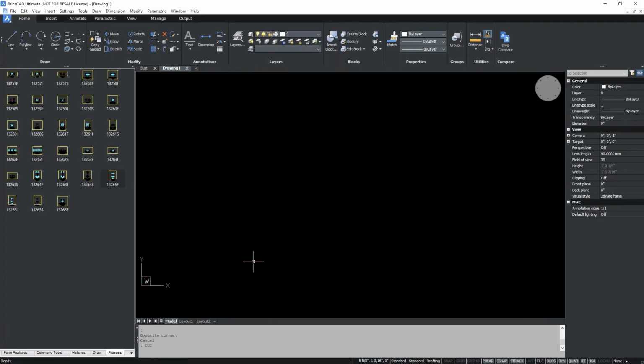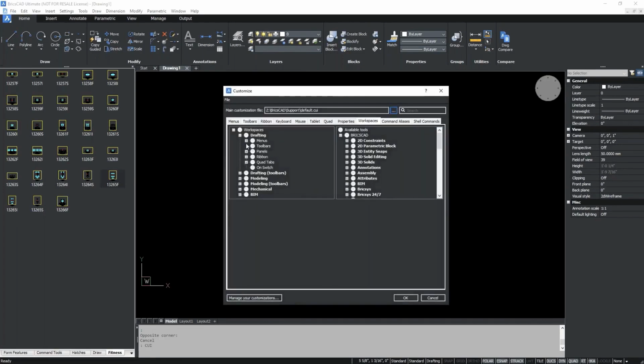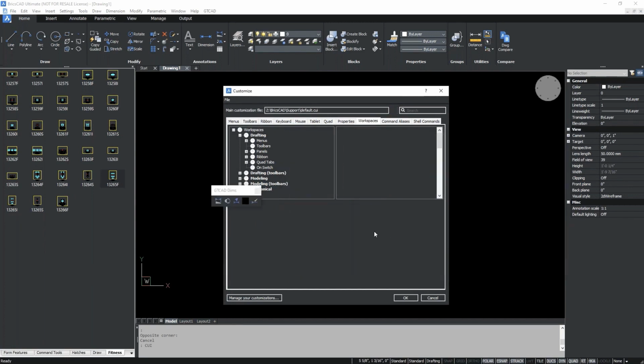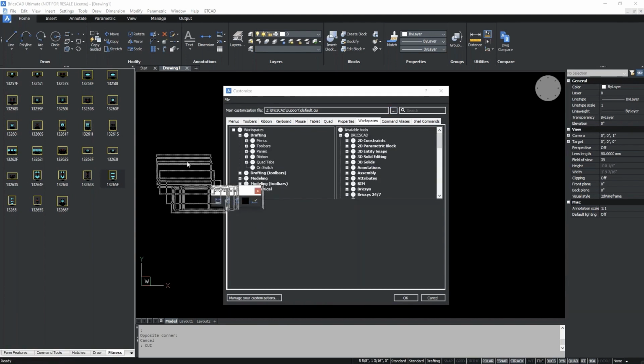Over here, we use the CUI command again, just the same. And we go here, File, Load partial CUI. Here I have the custom only CUI that I built a moment ago in AutoCAD. So I will open it. Now this brings in the toolbar we see here and the pull down menu up top, which we'll be able to use once I dismiss the menu.